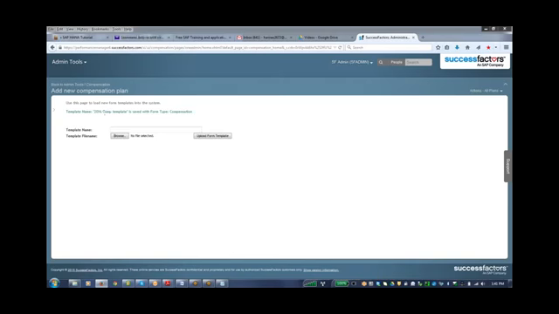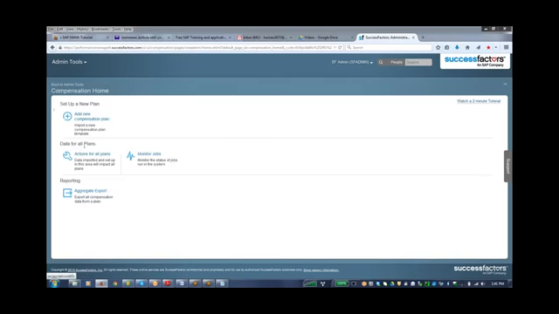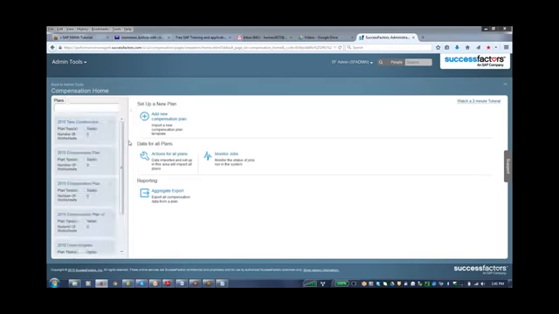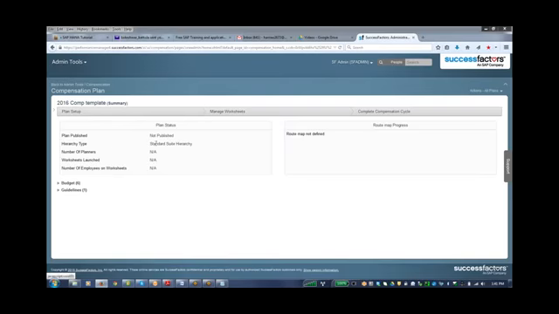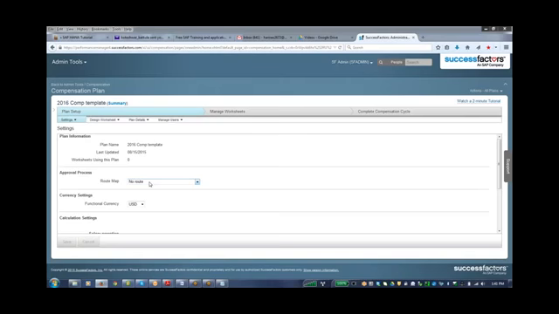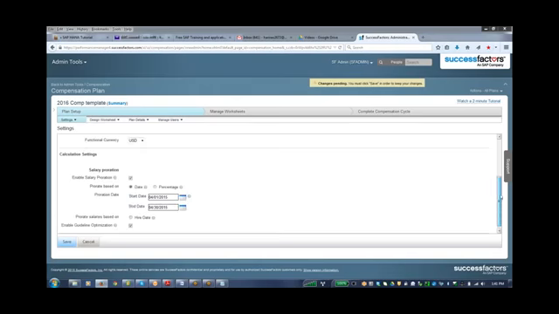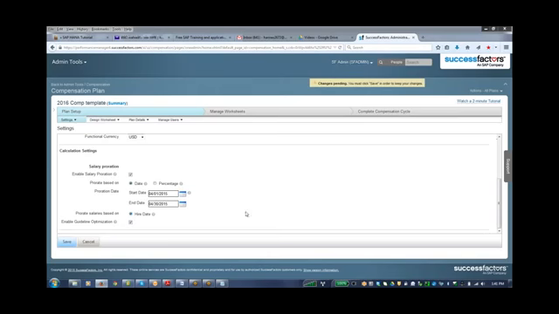So that has been created. Right here, it created a 2016 compensation template, and nothing has been created yet. I go into the plan setup. Route map has not been selected. I'm again going to be sending it to my manager, my HR. This is going to be my USD, and I can check spread using salary.